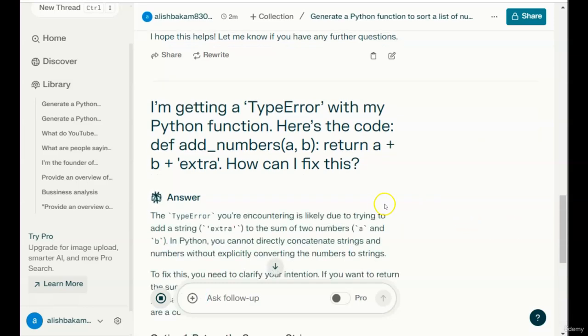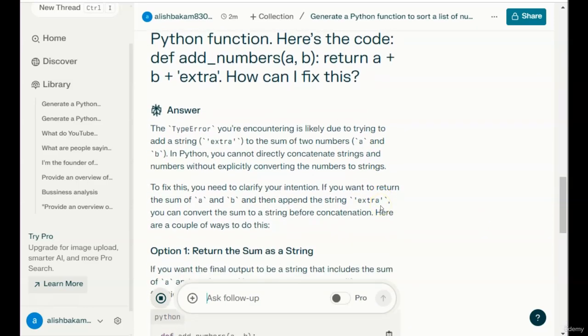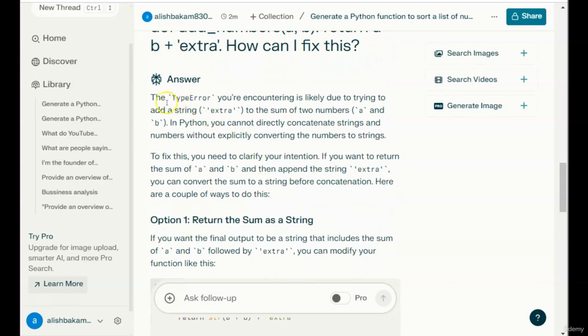Perplexity AI analyzes the code, identifies the issue, and provides a solution. It says, the type error you're encountering is likely due to trying to add a string extra to the sum of two numbers a and b. In Python, you cannot directly concatenate strings and numbers without explicitly converting the numbers to strings. To fix this, you need to clarify your intention. If you want to return the sum of a and b and then append the string extra, you can convert the sum to a string before concatenation.